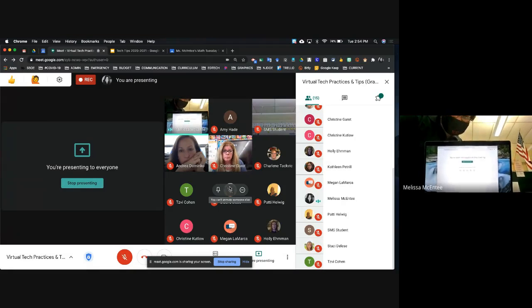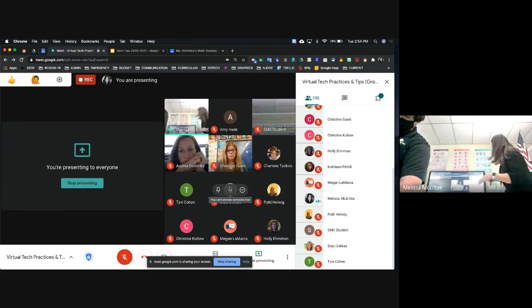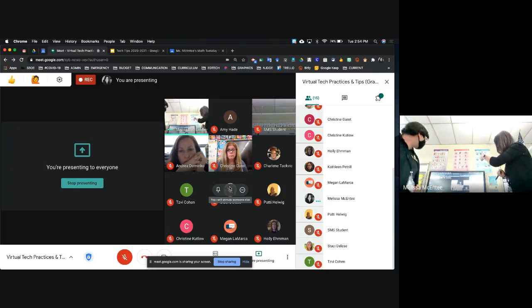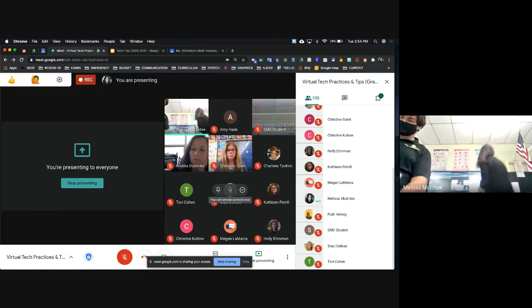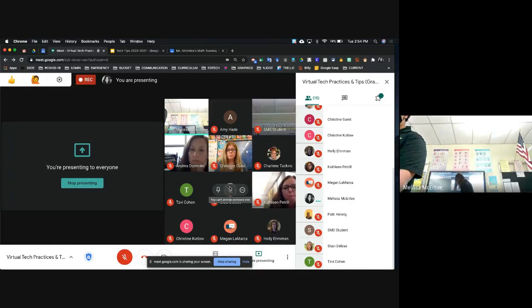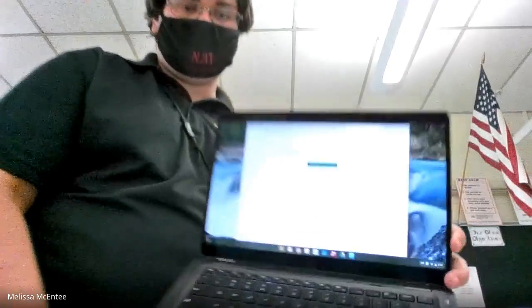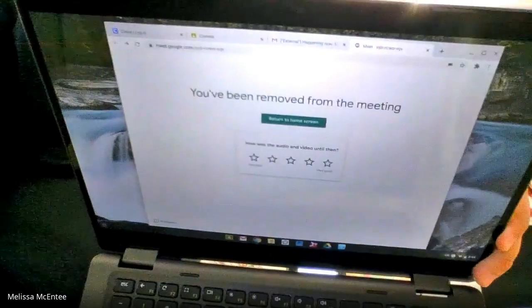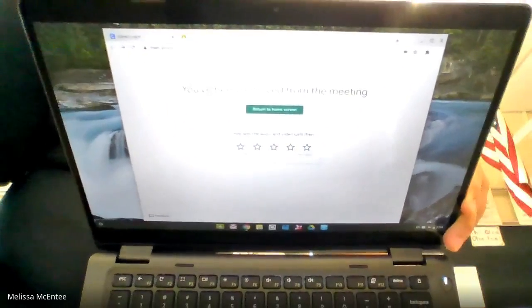Okay, it says that they've been removed from the meeting. And because we're doing Chromebook to Chromebook, that's why you're seeing it. Were you able to see that? Everybody able to see that? No? Okay, let's try that again. Stop presenting your screen first. So it'll say you have been removed from the meeting. That's what the student side will see.